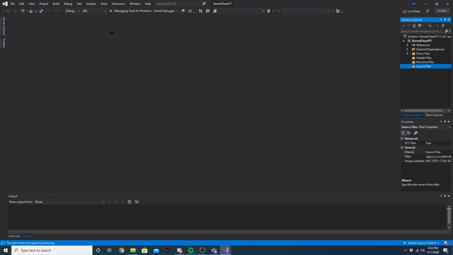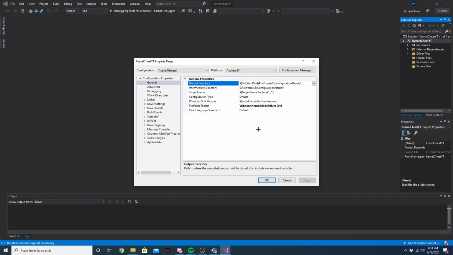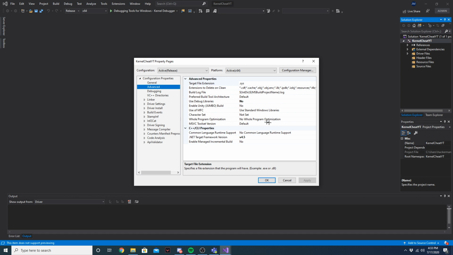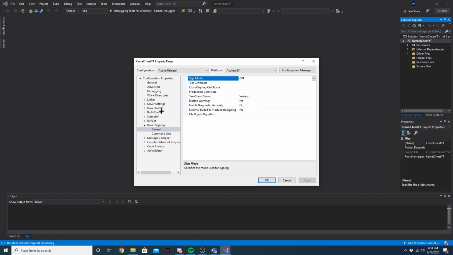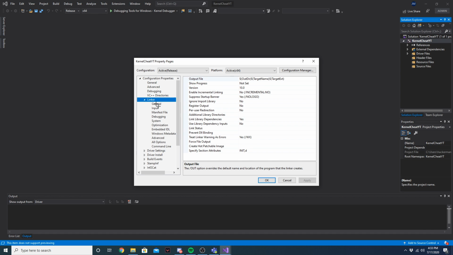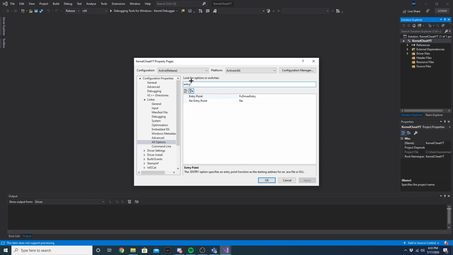First thing I'm going to do is some of the project settings to help you guys get a successful build. So very cool. You want it to be x64 Release, of course. You want to make sure character set is not set. What else? Inf2Cat, you don't want that to run. Driver signing, you want that off. Okay. What else? Linker. Oh yeah, you want to make sure the entry point is actually DriverEntry.